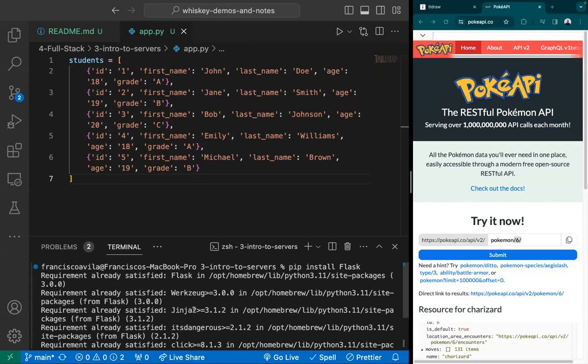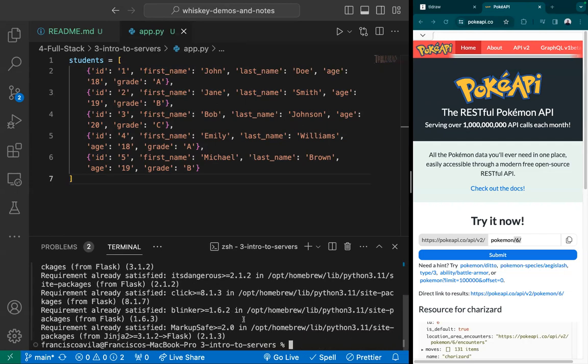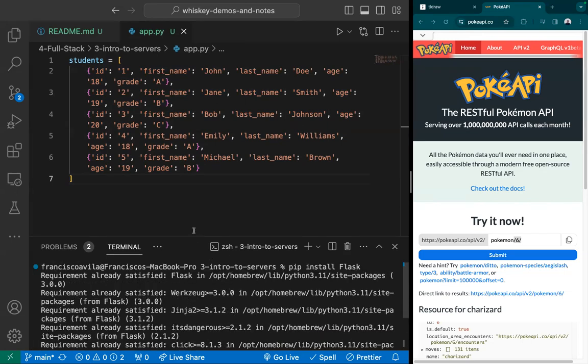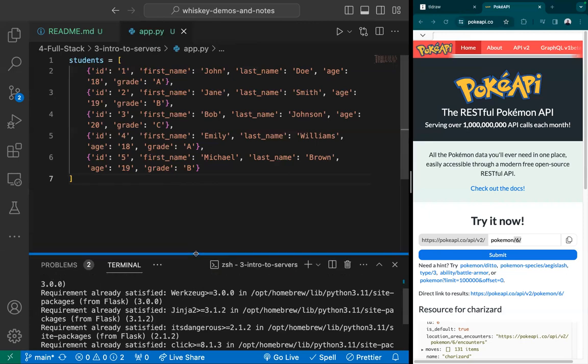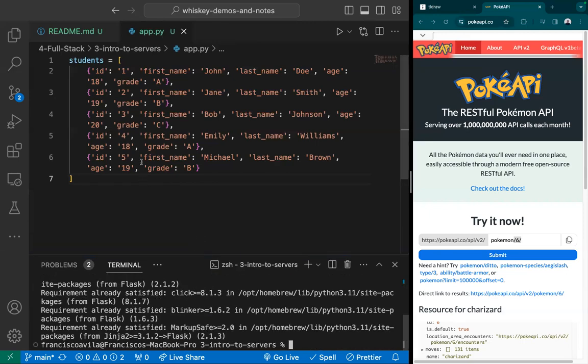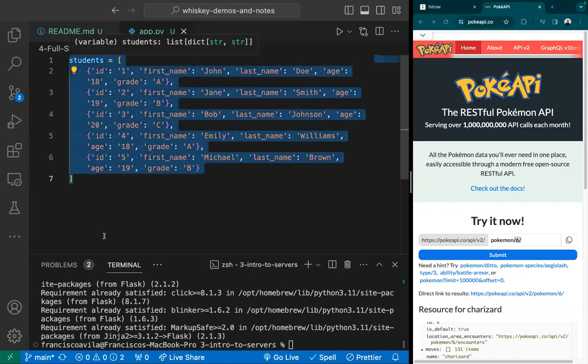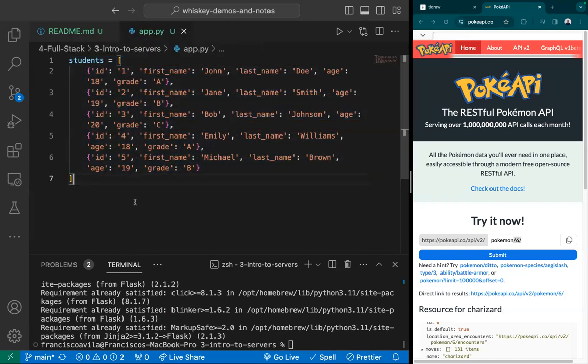If you do not have the latest version of pip, please upgrade your pip and then install Flask. You typically want to do your installments with the latest version of your install package. So make sure that you always have the latest version. All right. So now I have Flask and I have this list named students. Let's make something simple. How do I make a function that will return this list of students?